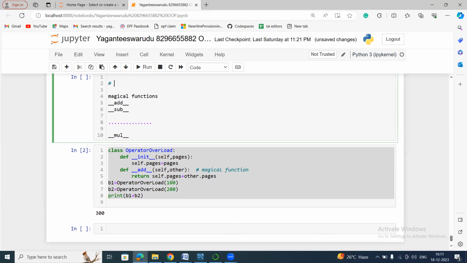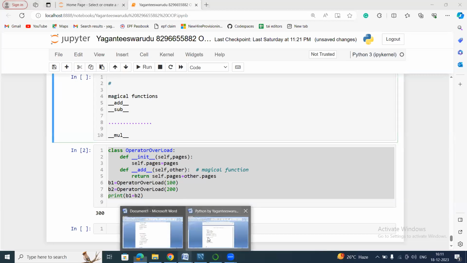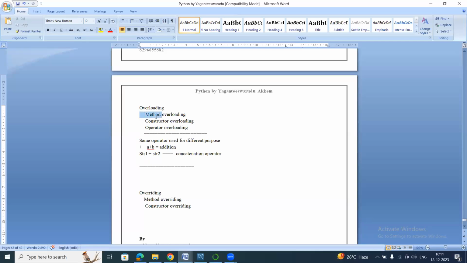Directly, if I try to add two objects, then it will give you an error. Instead of getting an error, if you need the output, then you need to use these magical functions. So this is about the overloading concept. What does overloading mean? The same function used for different purposes. Method overloading, constructor overloading, very simple.